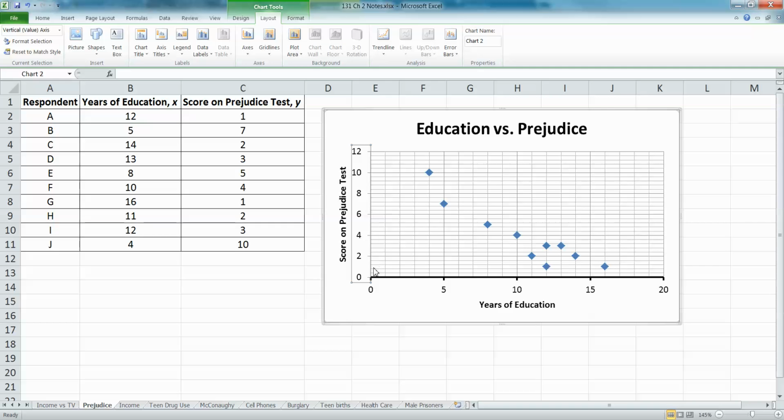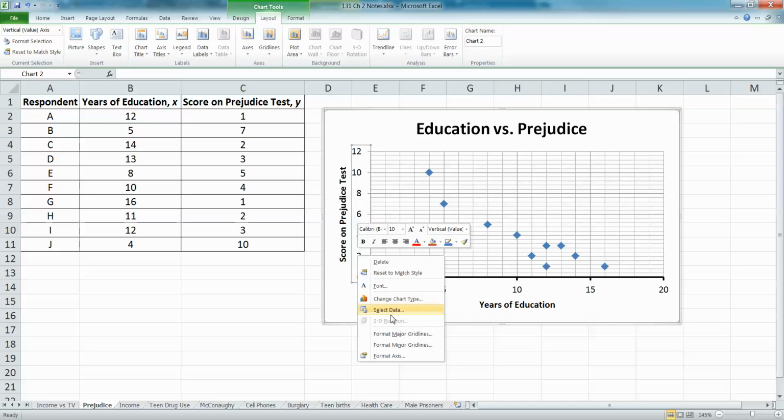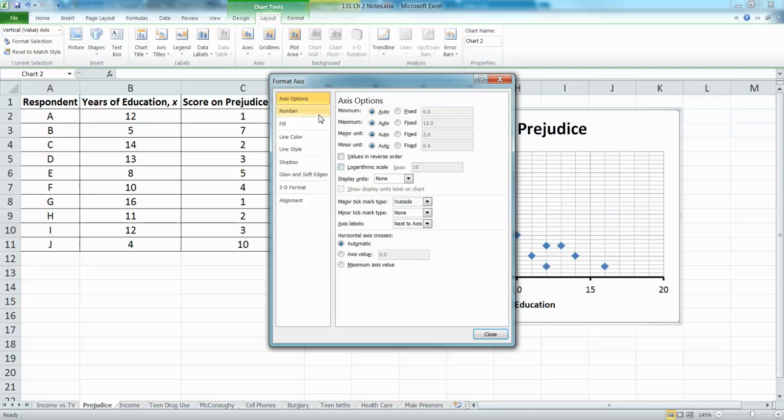Oh, wait. That's doing them like 0.1, 0.2. No. All right, right click, format that axis. And I'm going to play around here.